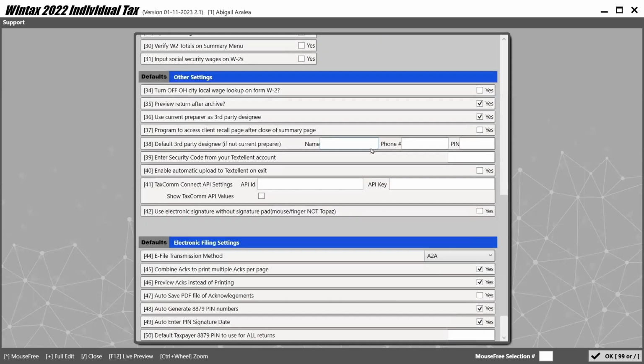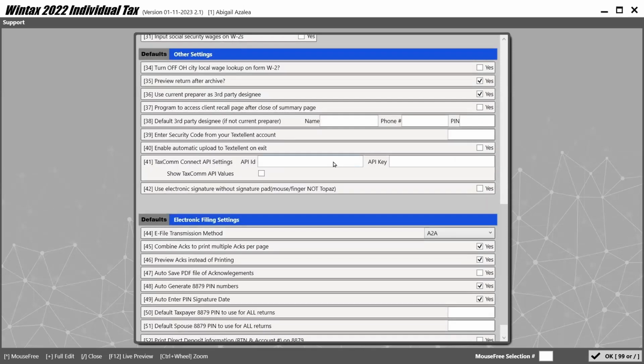If you are a Taxcom client or a Textilink client as well, this is where you'll put in your API settings. That's what connects the Taxware program to the Textilink or Taxcom programs.